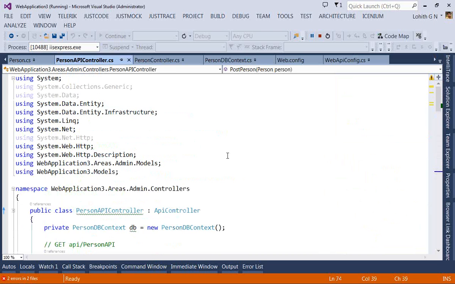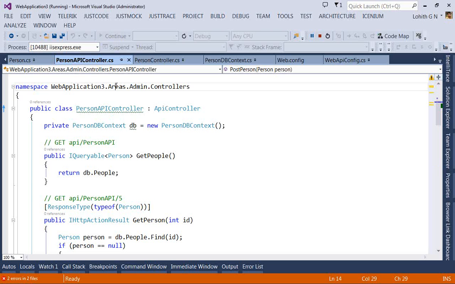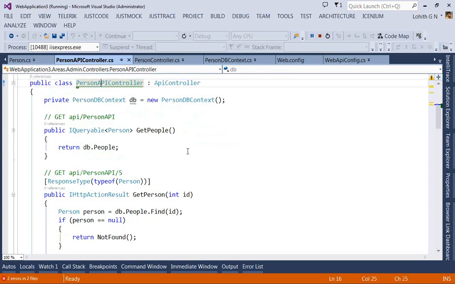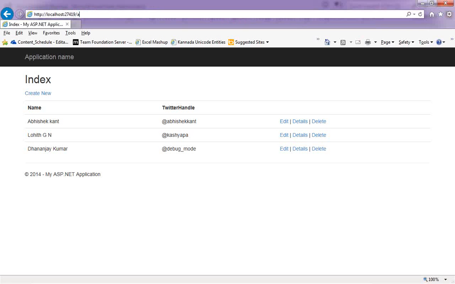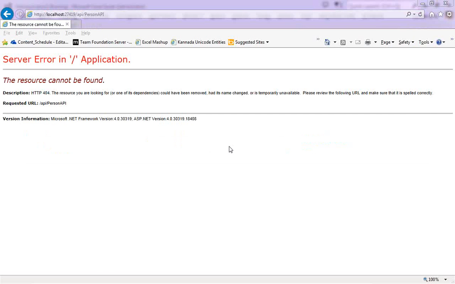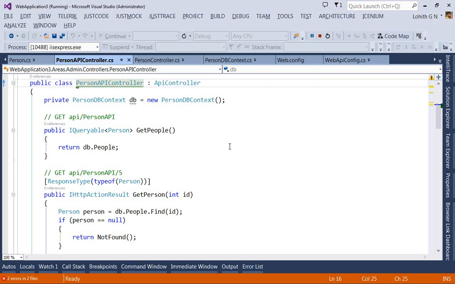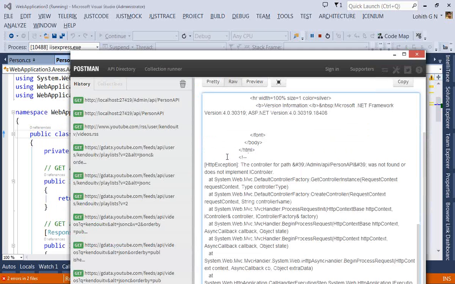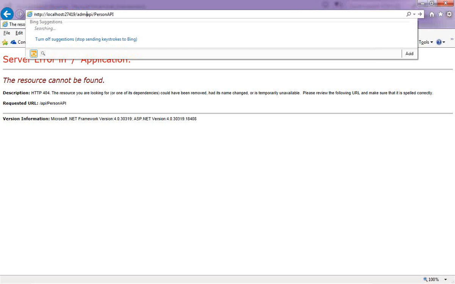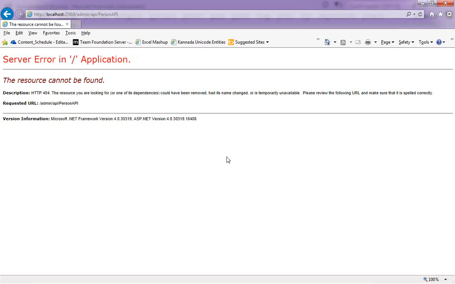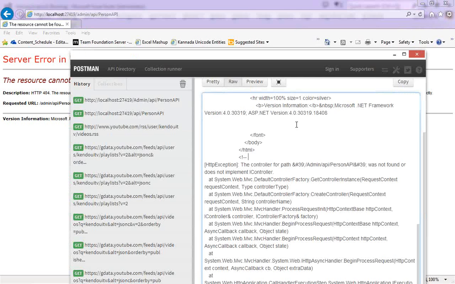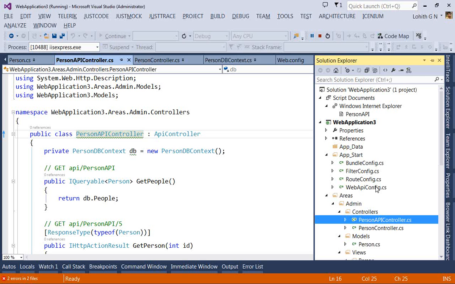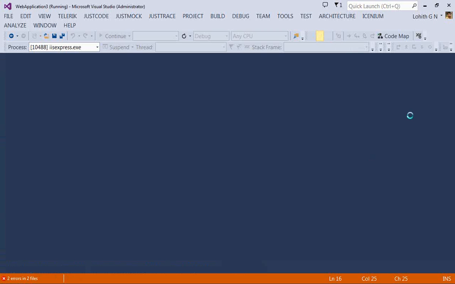It doesn't matter where it is. Areas, admin, controllers, person API controller. It's following API controller. Huh. It says it can't find it, so it's a route problem. Okay, let me do one thing. Let me delete this guy for a moment. Yeah, it got messed up.